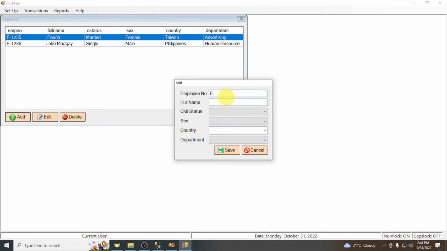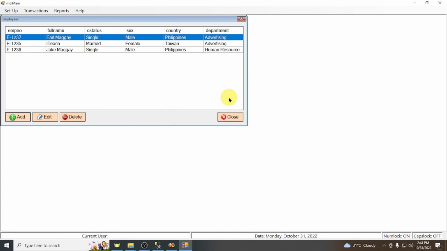So E dash 1237, and then okay, single male in Philippines, and then department advertising. Okay, so here it has been saved in our table.